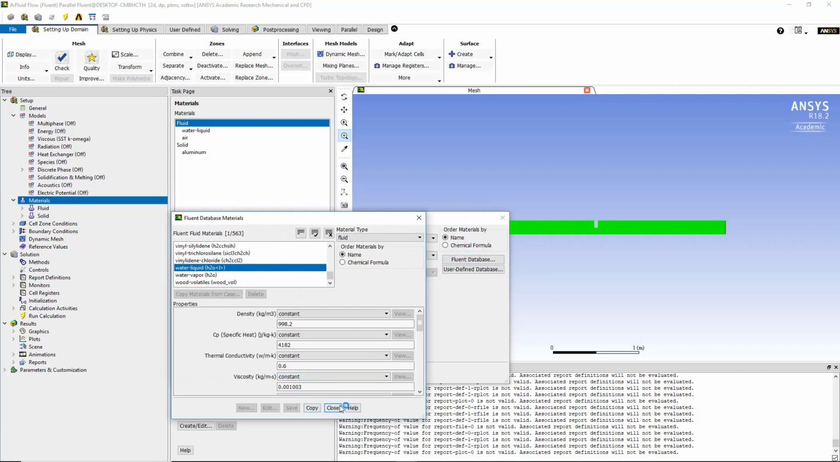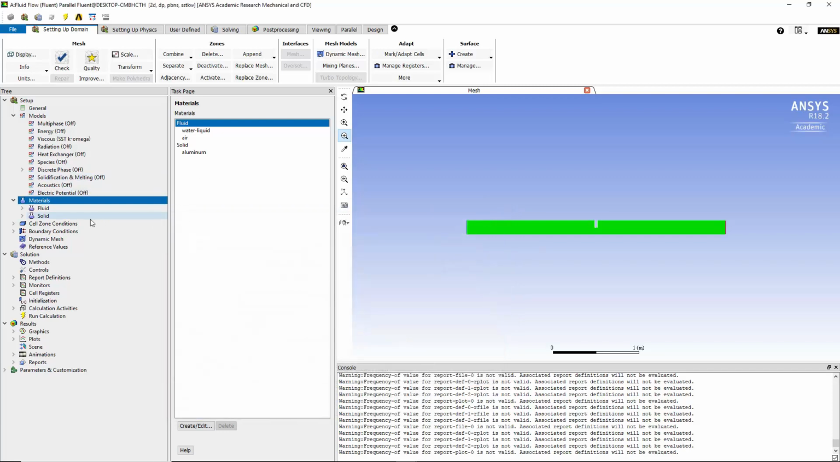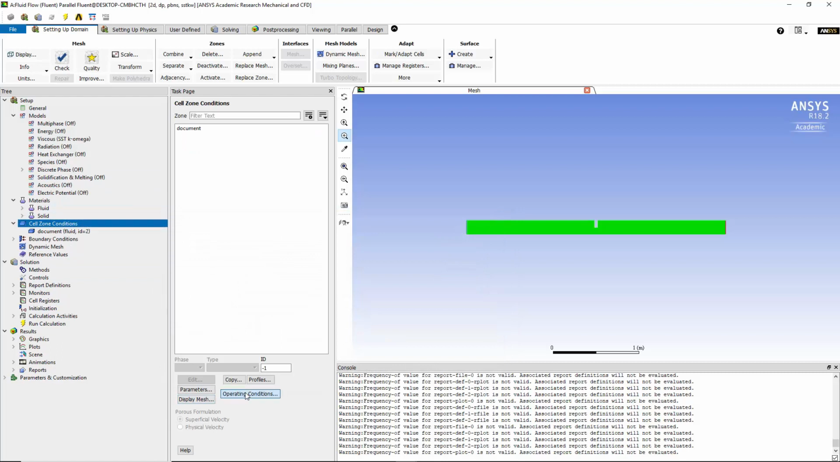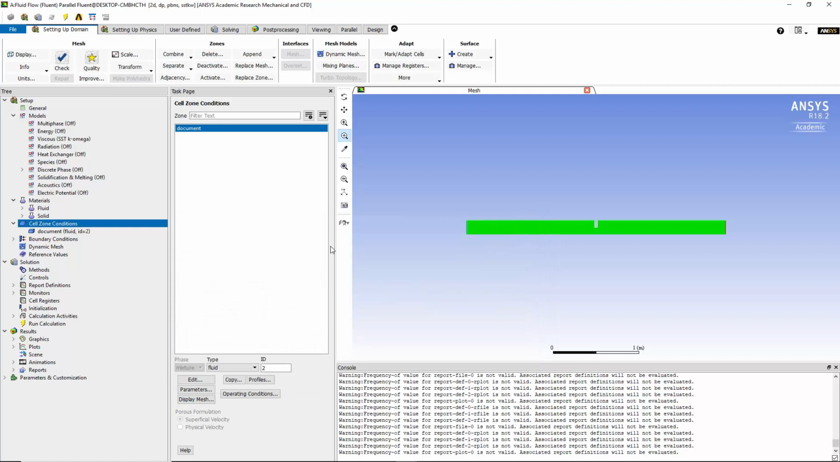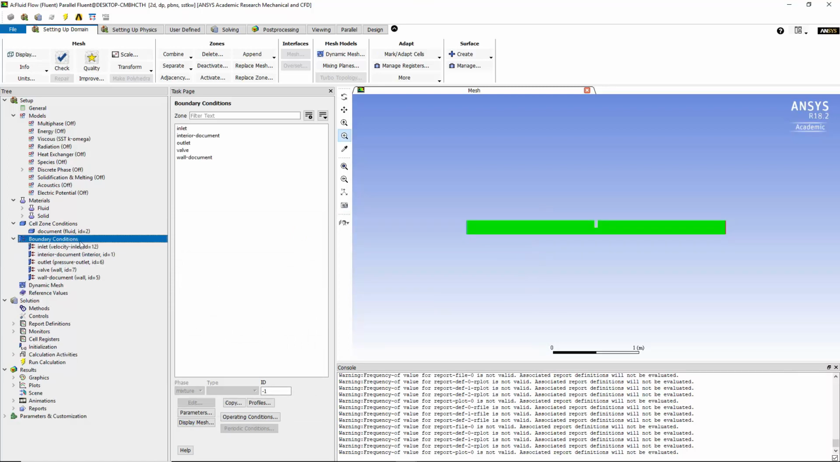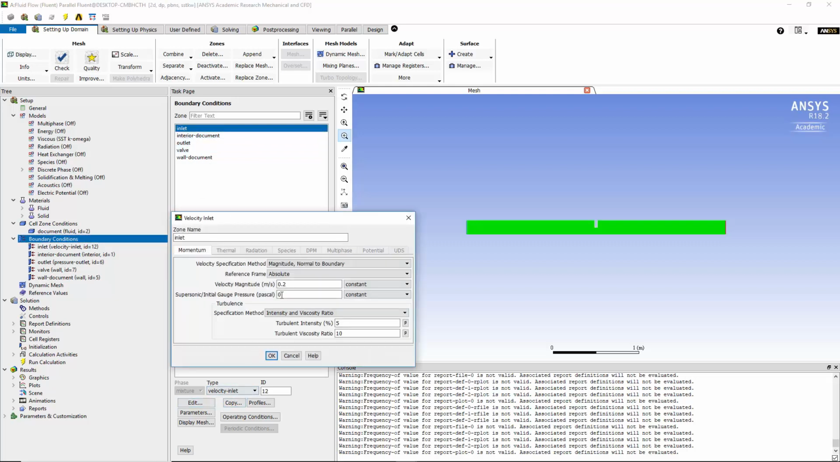You press and you copy. And then you go to the cell zone condition, and you make sure that in the zone, it is set up to water liquid rather than air, which is the default. So you press OK, and then you go to the boundary condition. So we've already set up inlet, outlet, and valve. The inlet is a velocity inlet, and I put the velocity magnitude at 0.2 meter a second with a turbulence intensity of 5% and a viscosity ratio of 10.